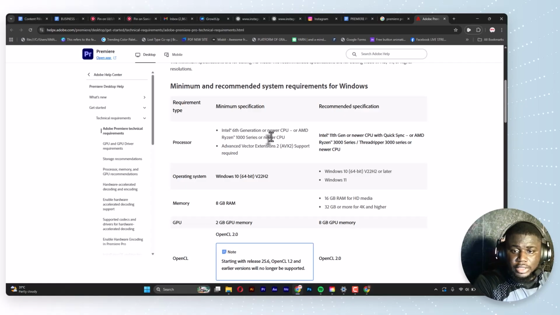So you need either an Intel 6th generation processor or higher. You need 8 GB of RAM. Your GPU, your graphics card, is different from your RAM. Your RAM, that is your random access memory, should be at least 8 GB. So if you're on a tight budget, make sure you get this. You need 8 GB of RAM to work with Premiere Pro. In fact, you need more than that, but you can start.